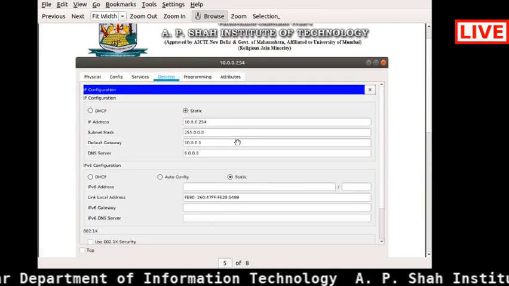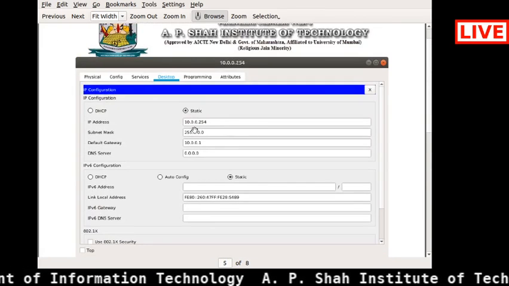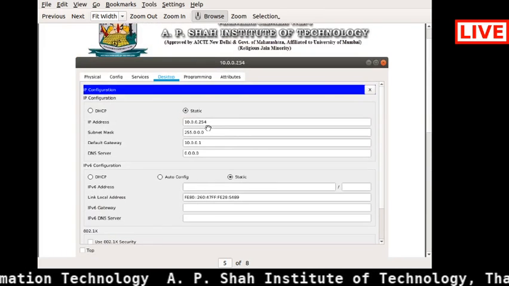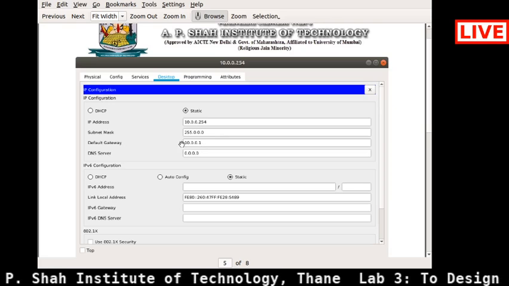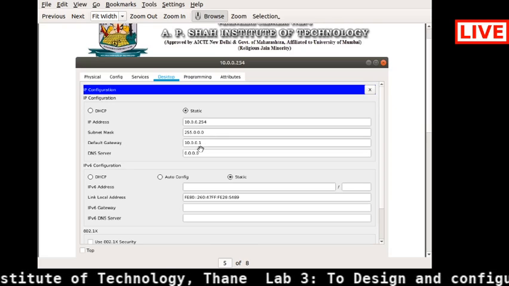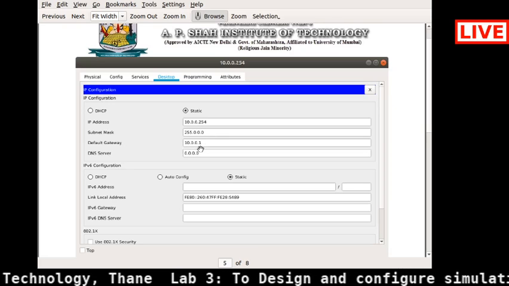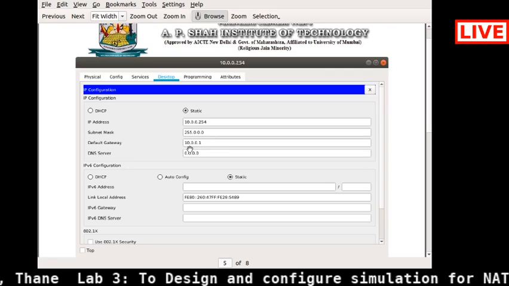So go to static and give the server's IP as 10.0.0.254, give the net mask, and what is the default gateway then? The default gateway is nothing but the router's IP address of that particular port, right? So it is nothing but 10.0.0.1.